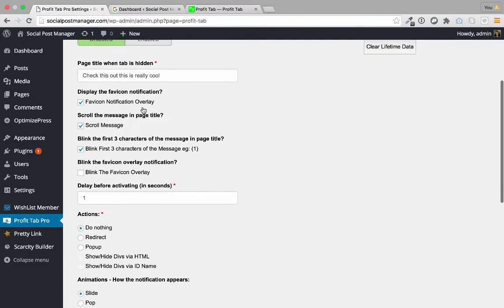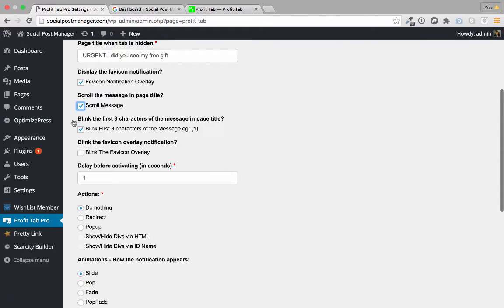We can choose the message that we want. So it might be, come back. Did you see my free gift? It could be something like that, or urgent, did you see my free gift? Something that's going to grab people's attention. Then from there we can choose that we have a favicon notification overlay. That's basically displaying the favicon notification over top of the message, which was quite cool if we have a favicon uploaded. We've then got a scroll message. Is it going to scroll or is it going to stay static? Yes, we want it to scroll. We want it to have that scrolling effect. Blink the first 3 characters of the message in page title.